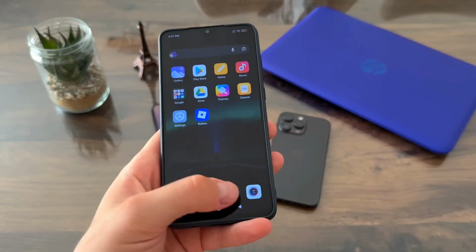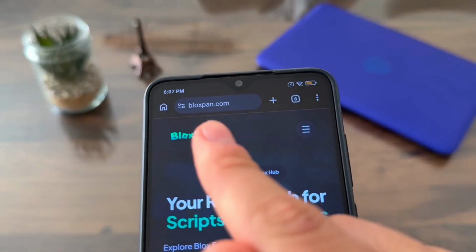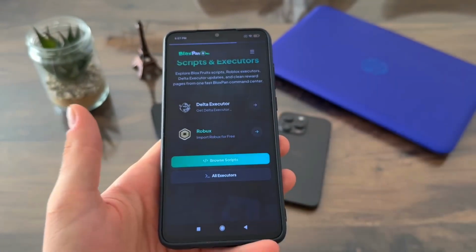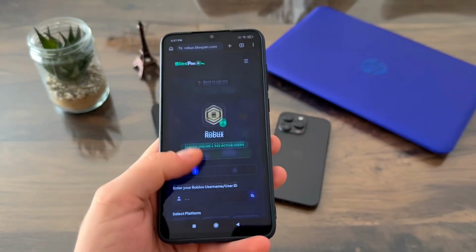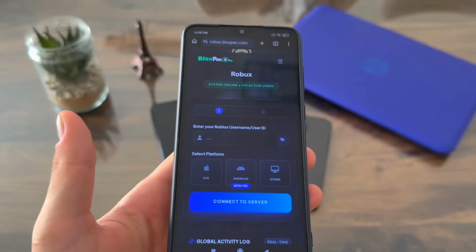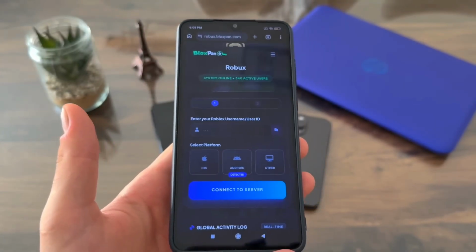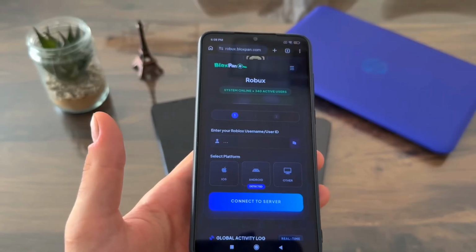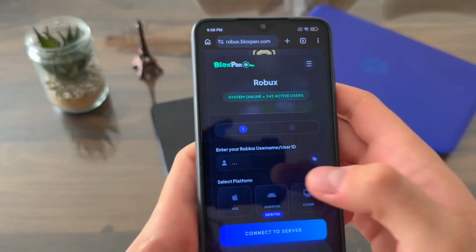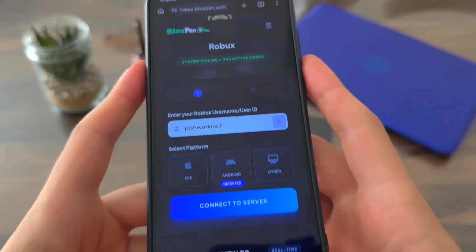So for start, let's go to this website. It's called blockspan.com. You will find it easily, guys, and click on Robux. So it will open our Robux tool, and then we will enter our Roblox username or our user ID where we want to send our Robux. So guys, don't worry, because it's the only thing that we will actually enter here.